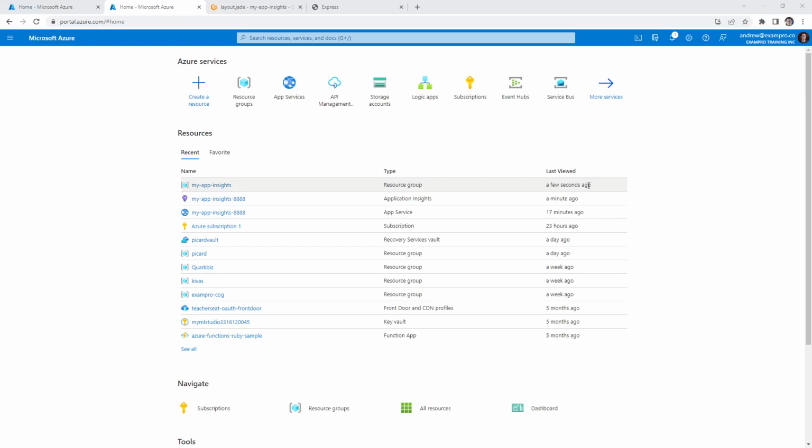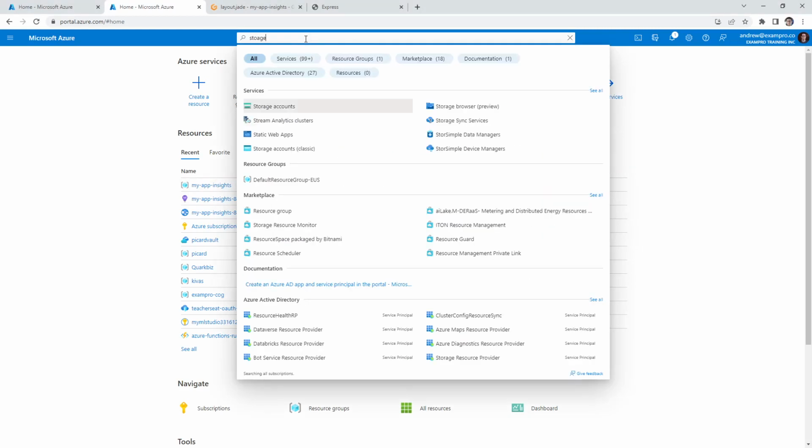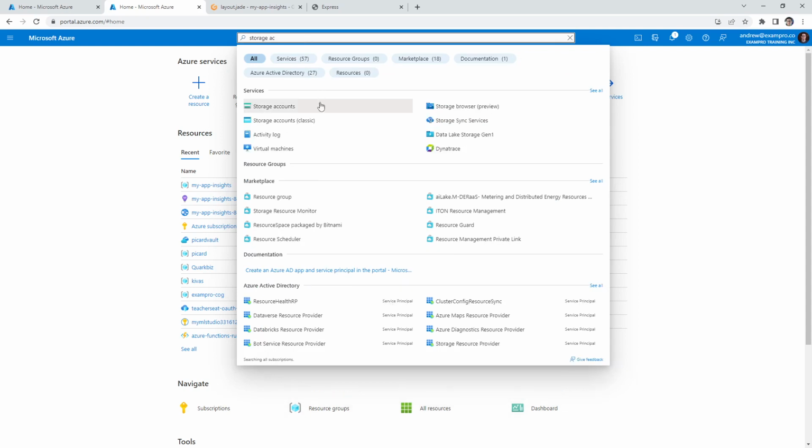Hey, this is Andrew Brown, and in this follow along, we're going to be utilizing Azure Front Door. Before we do that, we're going to need ourselves a storage account to set up some static website storage. So what I want you to do is go to Storage Accounts.